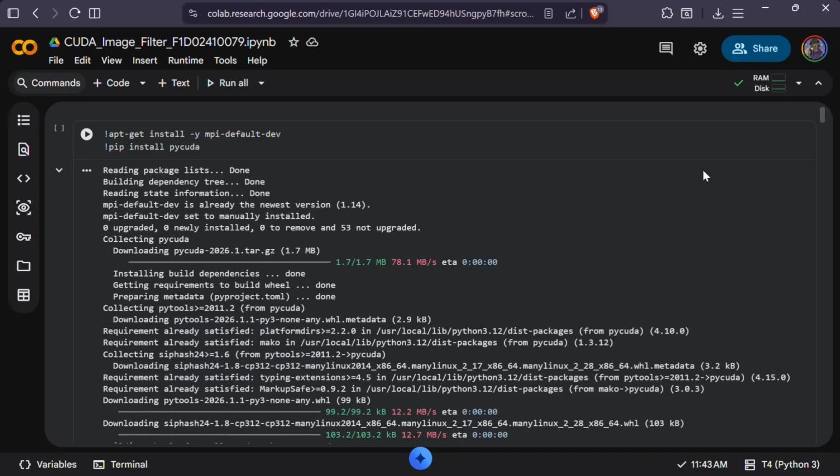My name is Muhammad Ridho Kurniawan, and this is my final project from the image processing course. I made CUDA image filtering using PyCUDA.